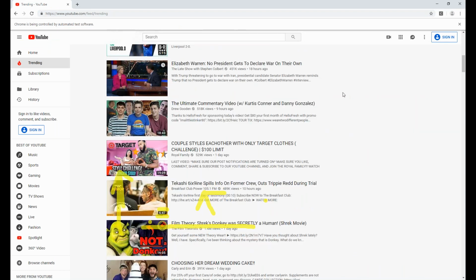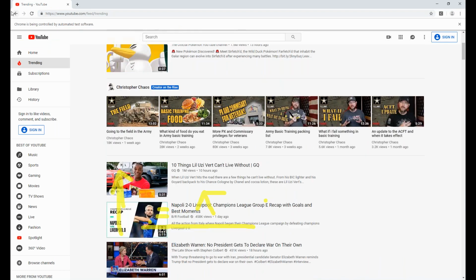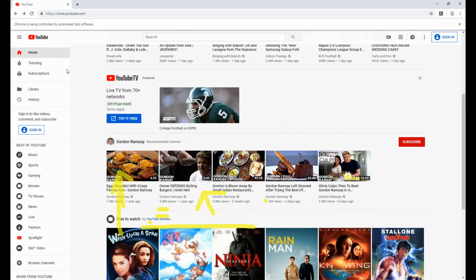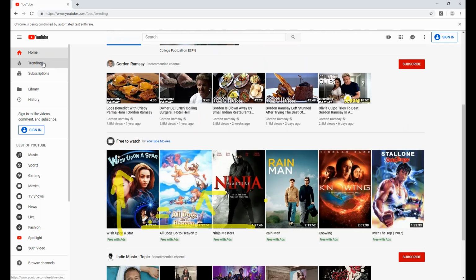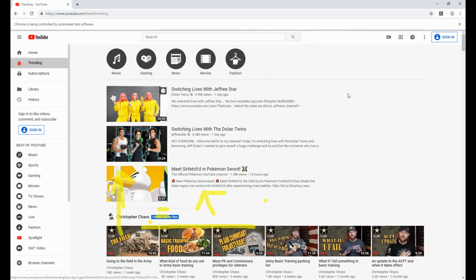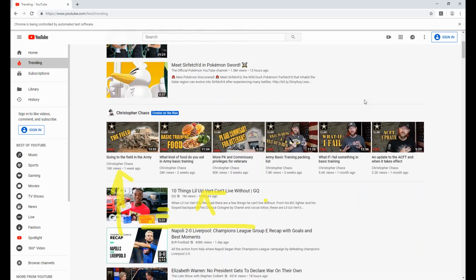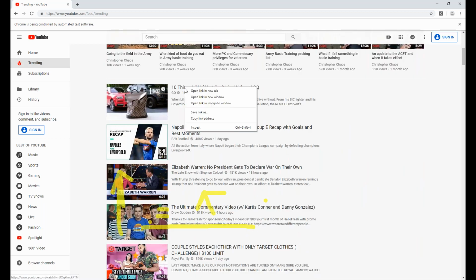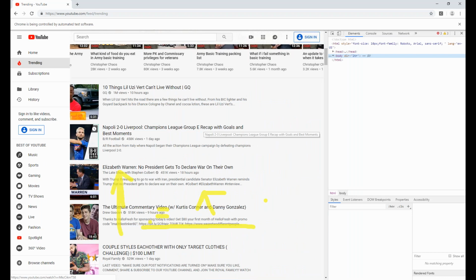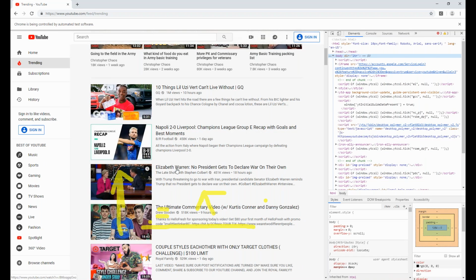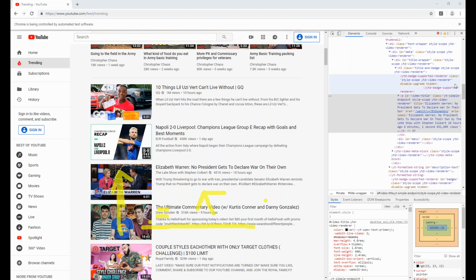Trending, trending, trending. We said this trending here too. And we have to kind of wait for it to load. That is true. And this is what we are trying to identify. Inspect this. Let's inspect this. It's all about element inspections, team.